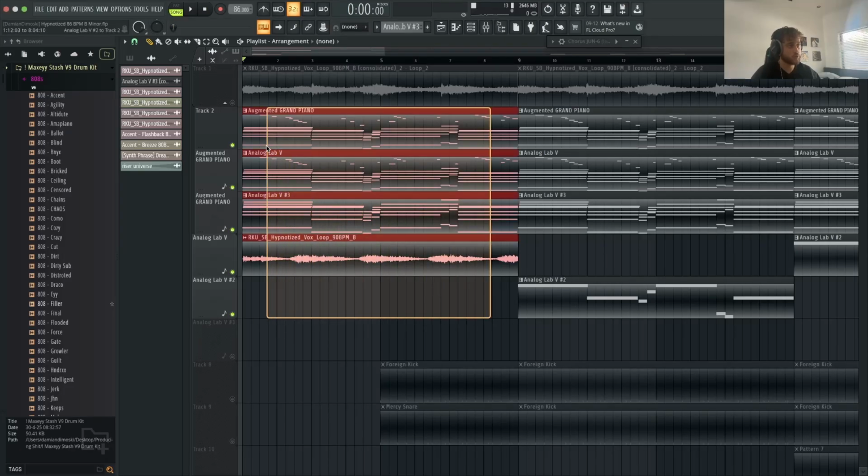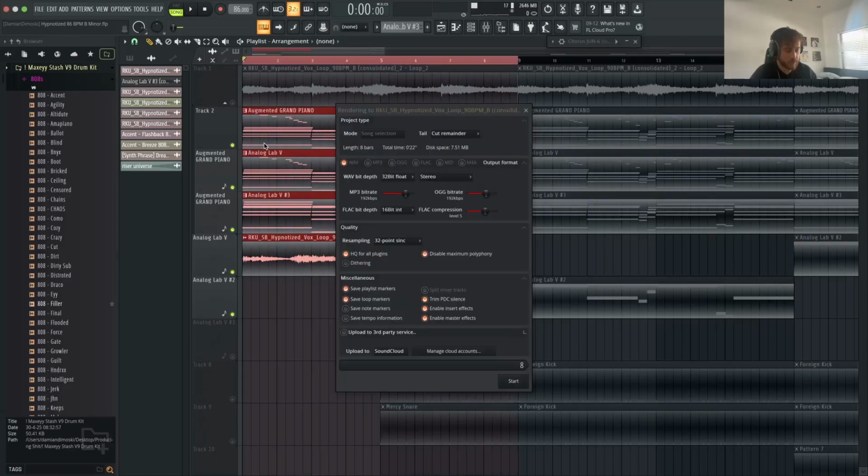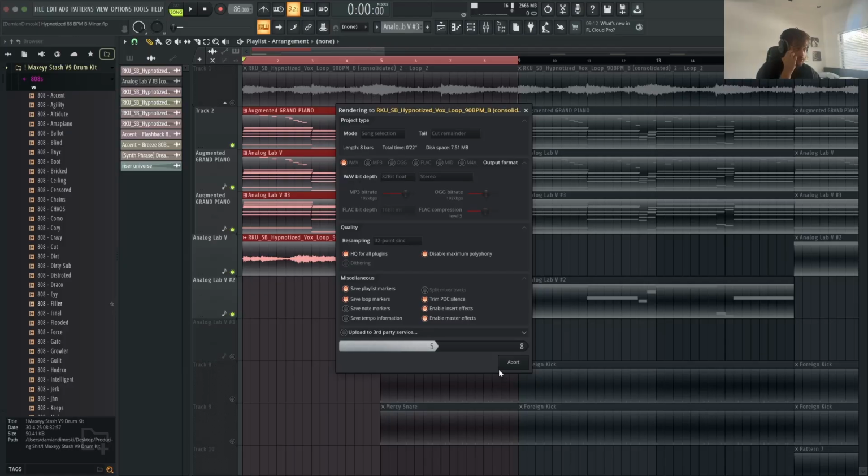Drake's well known for doing it, but all kind of trap soul artists use this trick, like Tilla, PND, and basically there's a certain trick on how to get it in FL. So all you're gonna do is Command C and just consolidate all tracks. I like to cut the remainder so I don't have to muck around with the end. So you cut the remainder, and you're gonna get something like this.